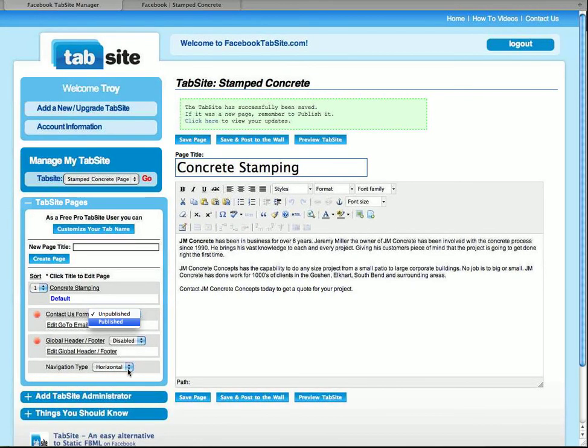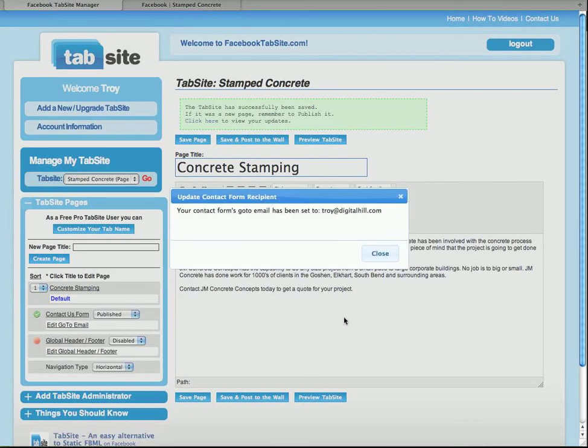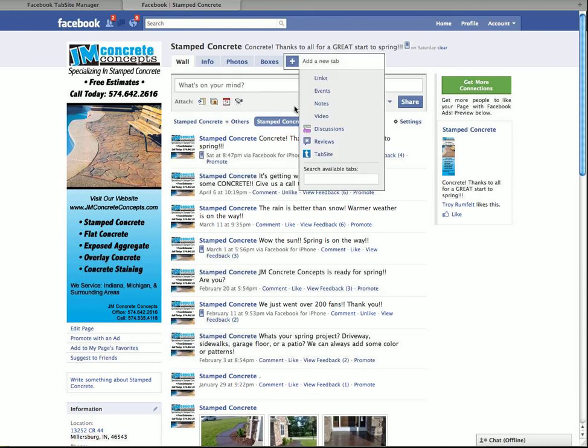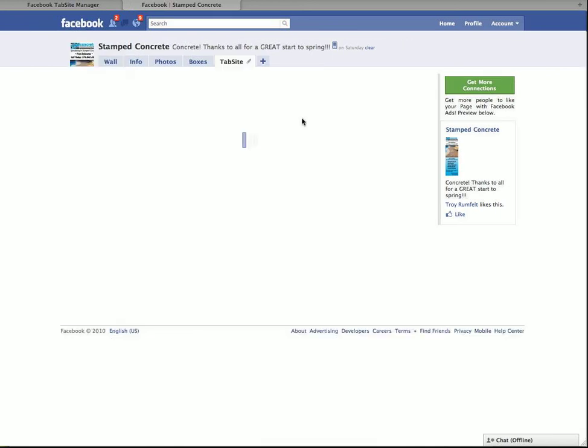I'm going to go ahead and turn on my contact form, and I'm going to set an email on my contact form. Click save on that. It lets me know that I've changed my email address. So I'm going to go to my Facebook fan page here. I'm going to click on this dot, and as you can see now, I have a tab site option. So I'm going to click on that tab.